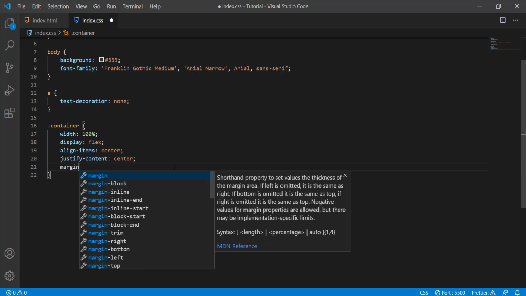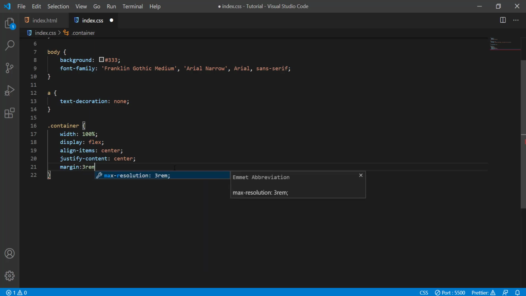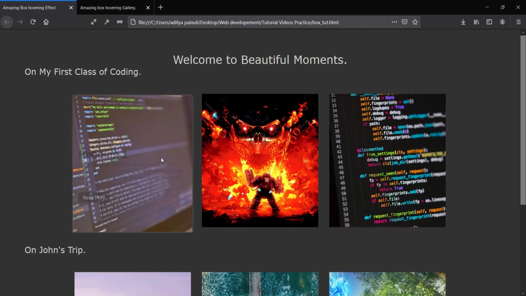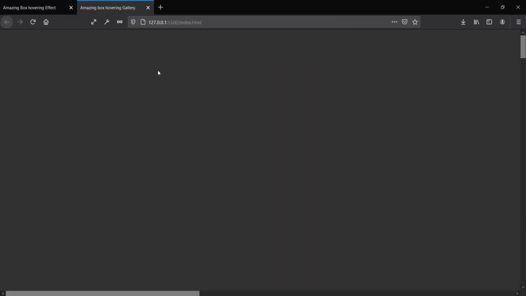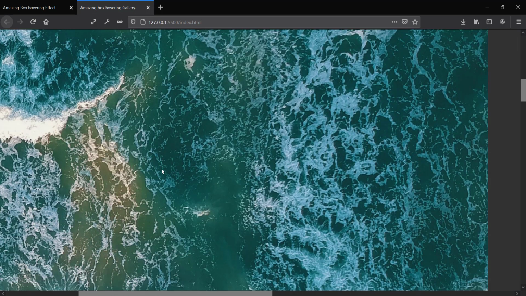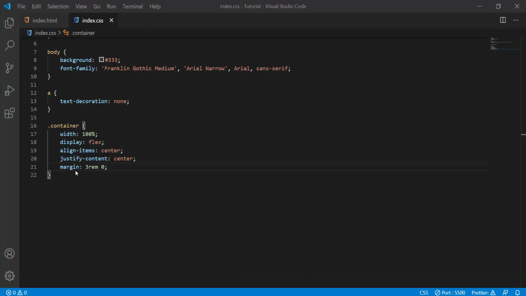One thing I wanted to also do is margin 3rem 0, and this is for making it good. You could do anything you want to do. And now if I go, okay, so refresh this one more time, what's happening? Nothing is shown to us. So we have to fix this by doing something with the box. Okay, so let's start with the box part.